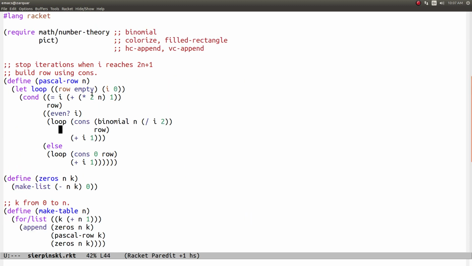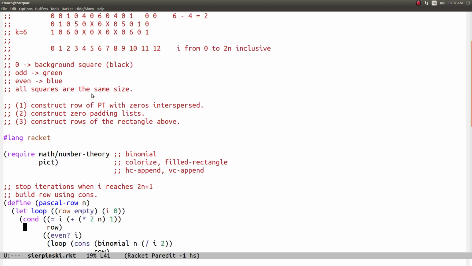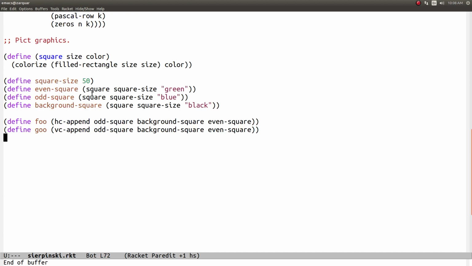Going back to our Pascal triangle here, I need a way to change an odd number into a colored square and an even number into a colored square, you see? So this number, let's look at this row here. This is going to be green or blue, and this one going to be blue, and this one going to be green, and this one going to be blue, and so on. And the zero's got to be black. So I need to have a way to change number into a square. So let's define a function that does that.